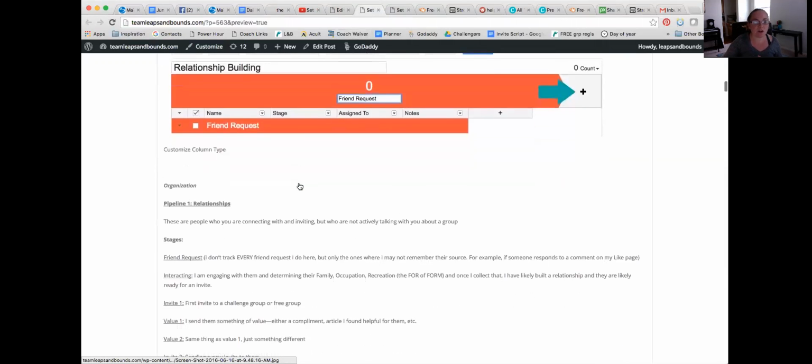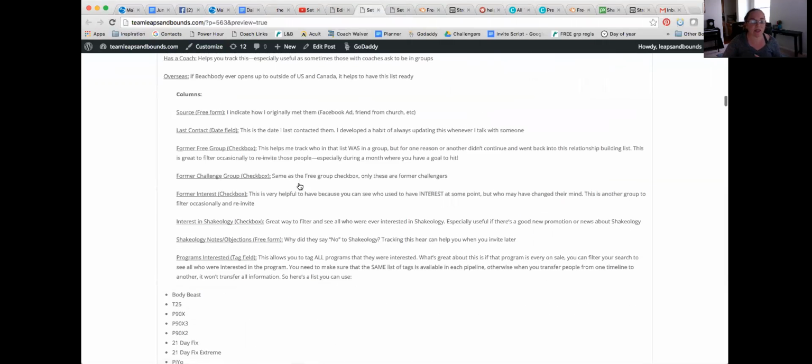So the first one that I like to do is source. I have a notes field that's already built in there. You see that in there, right? Then there's source, and this is a free form field, and it's just how I indicate how I met them. Did I meet them on Facebook? Did I meet them from church or whatever? I'll just type that in. Then the date of last contact is a date field, and anytime I engage with anybody, I'll select that date, and that's just a habit that I have developed now.